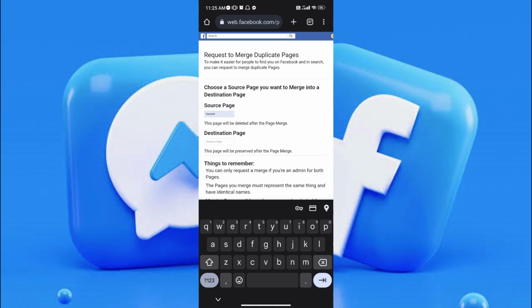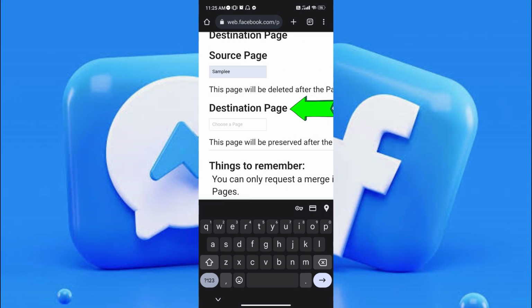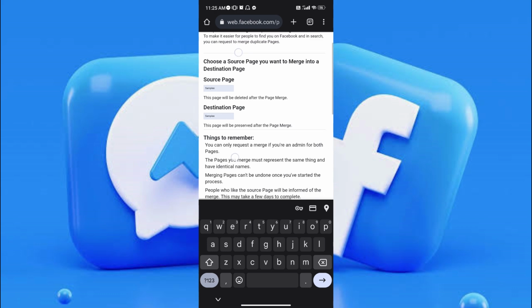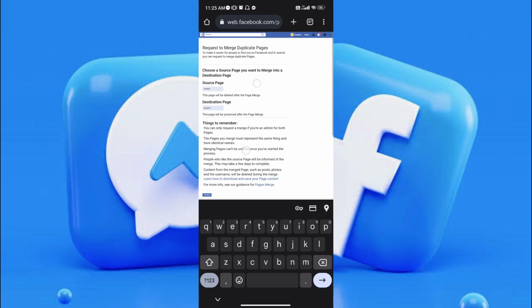And the destination page is the page that you want to preserve, or the one that you'd like the other page to be moved over to. All you have to do is to select those two. As you can see, there is an indication that on the source page, this page will be deleted after the page merge, and on the destination page, this page will be preserved after the page merge.